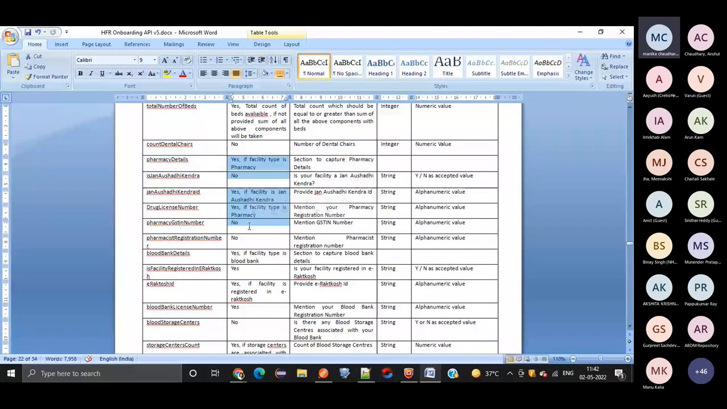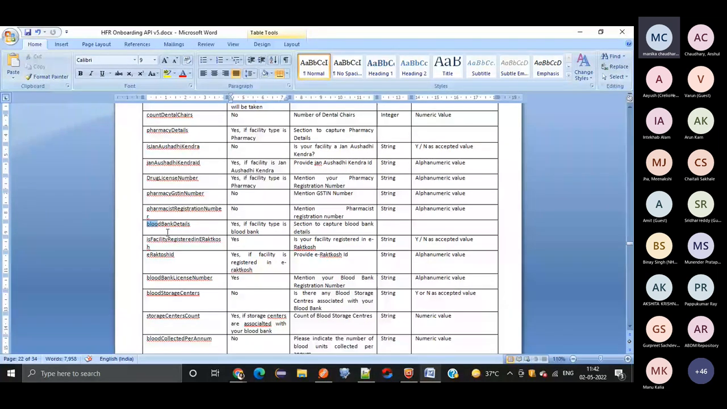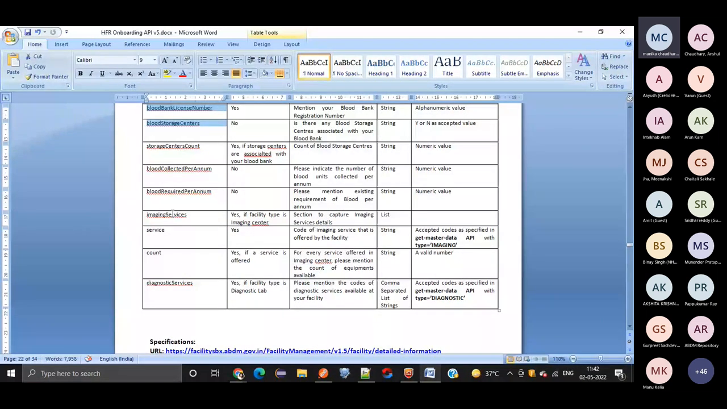The next set of information we are asking for is blood bank. If your facility offers blood bank services, or if you are a blood bank, then you need to answer this set of data. Similarly, if you do offer imaging services, or if you are an imaging center, then this section becomes mandatory. The same goes for diagnostic lab.